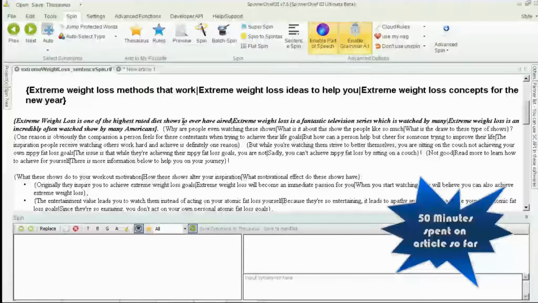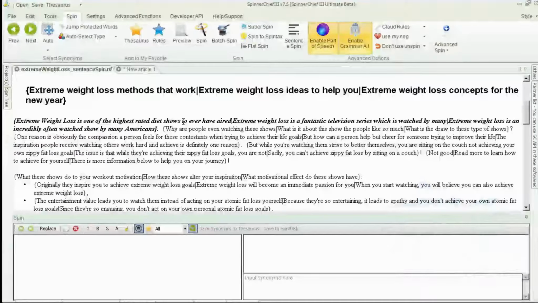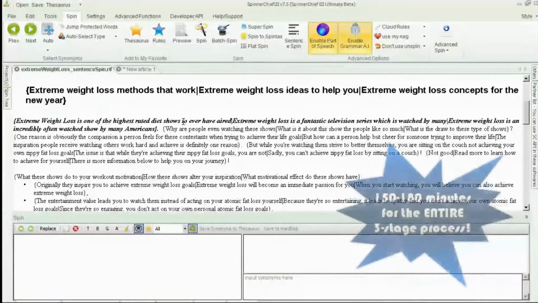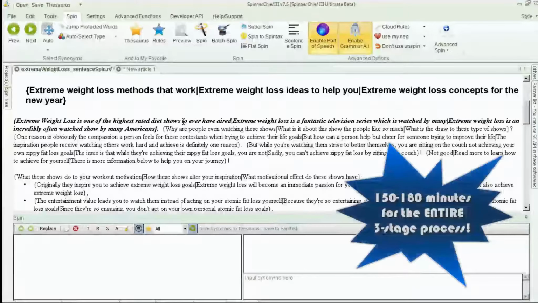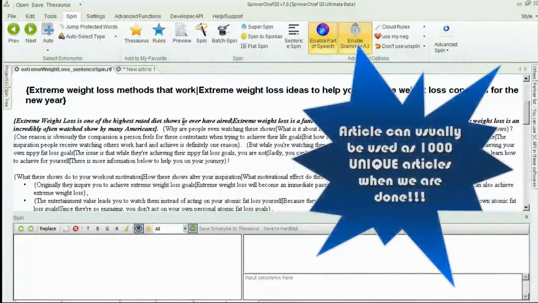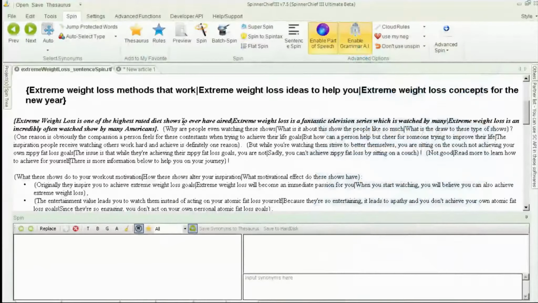Now the actual extensive super spinning that we're about to do, for 1,500 to 1,700 words, usually takes me about an hour and a half to 2 hours. So all total we'll be at about 2.5 to 3 hours per article. So in a 9-hour day, you can get 3 of these done. It does take time, but after we're done with the super spin here, we'll be able to reuse this article about 1,000 times. So it really is worth it in the long run. To write 1,000 articles, that's just crazy. No one would ever do that in their right mind.